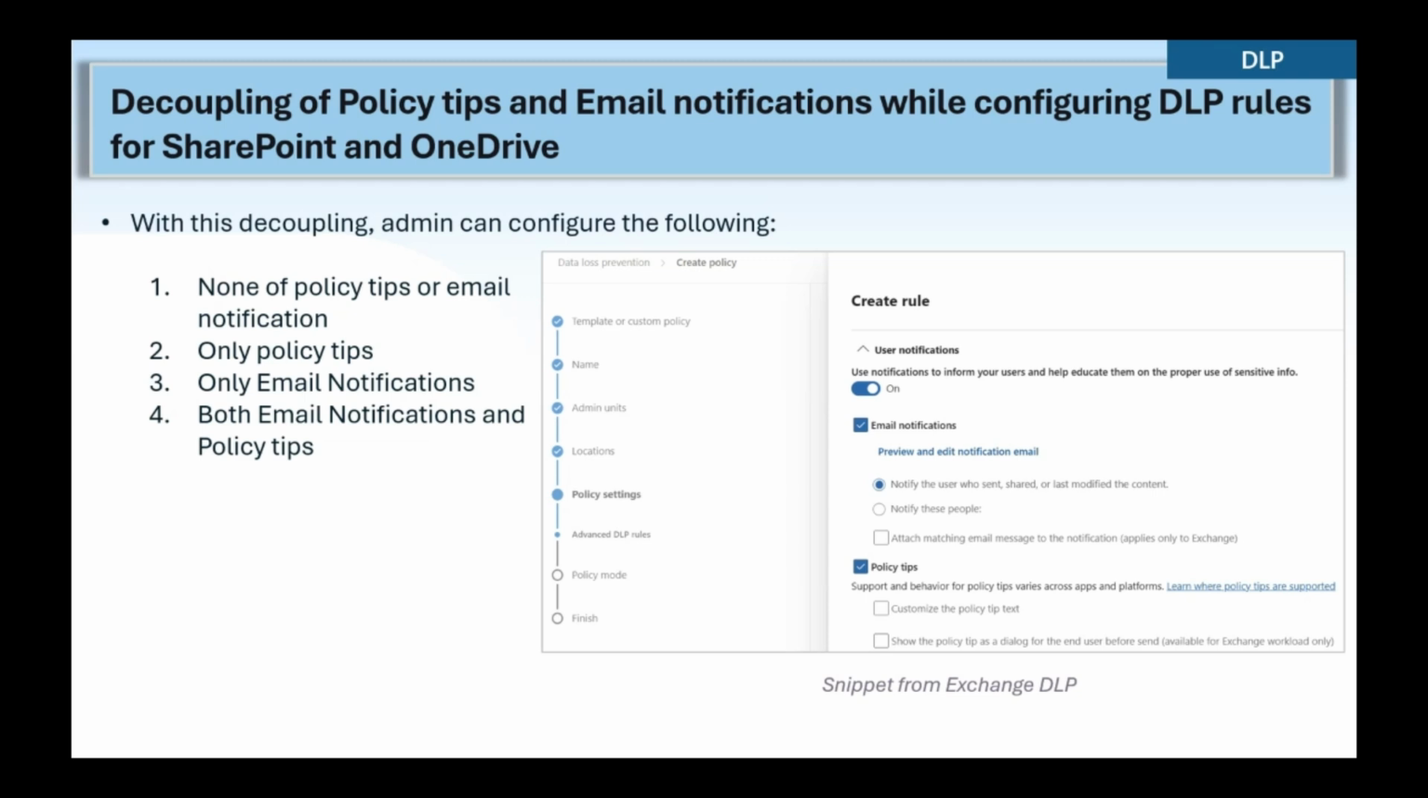So you can basically have four kinds of configurations possible. You can have none of policy tips or email notifications selected. You can have only policy tips, or you can configure only email notifications, and then you can configure both as well. Now you can see in the snippet on the screen, it's from the Exchange DLP configuration. So this is how the decoupling actually looks. It will be expanded to SharePoint and OneDrive workloads as well.